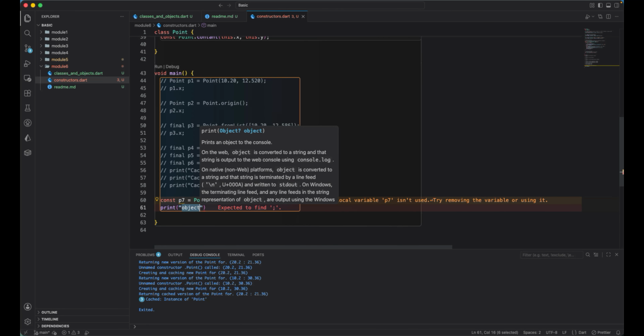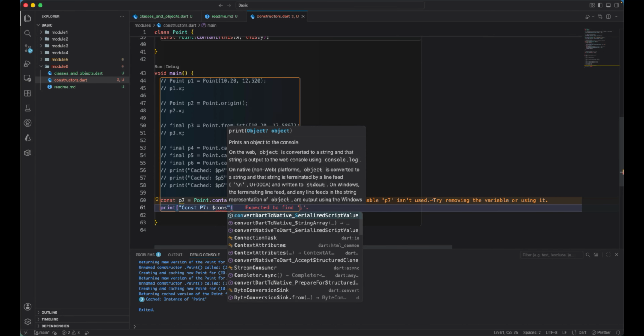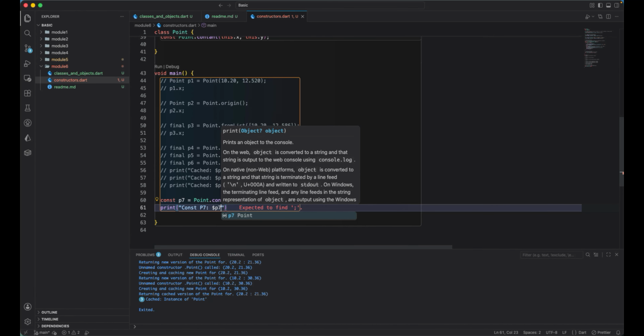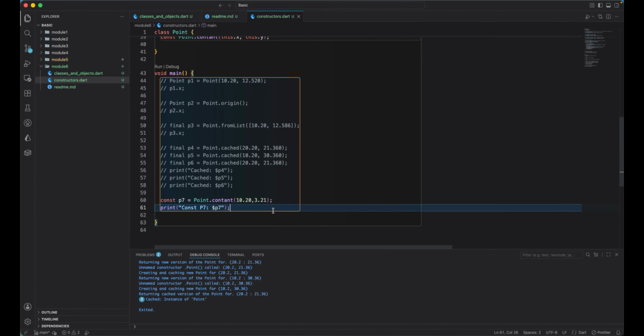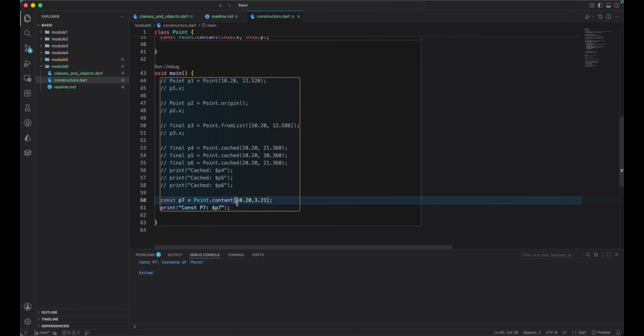Let's print out the const, so the const of our p7 is that, and let's print out the const and, as the other const, the p7 over here. Let's close that one, and if I run this one, we are going to get the const of the point over here, right? So const p7 is an instance of the point.